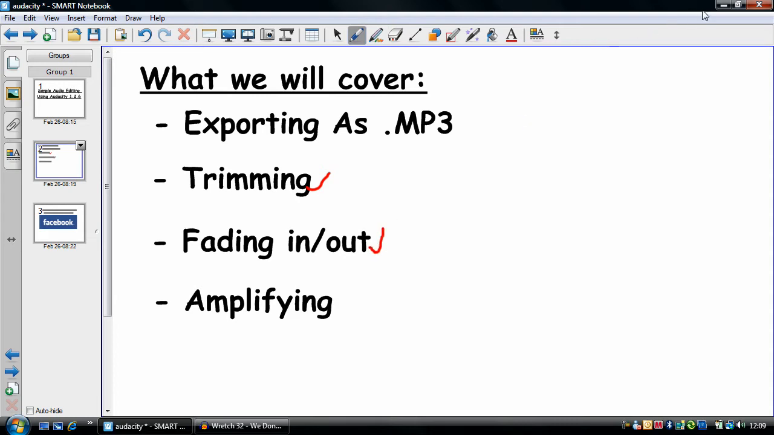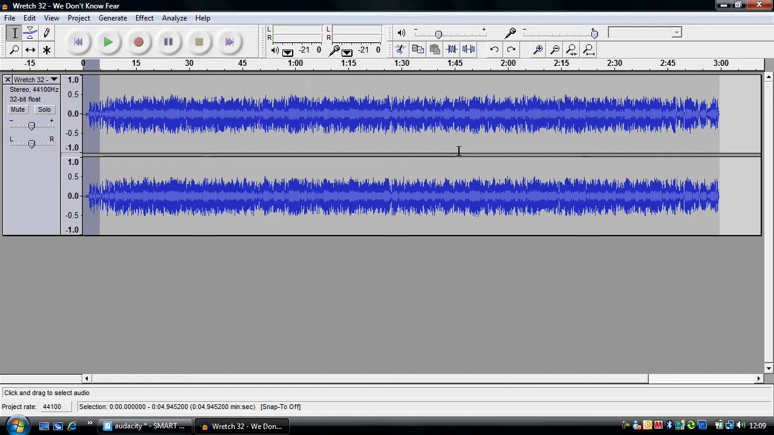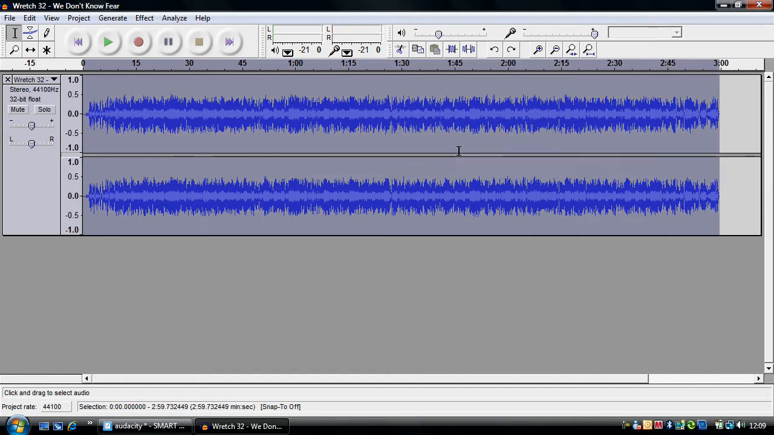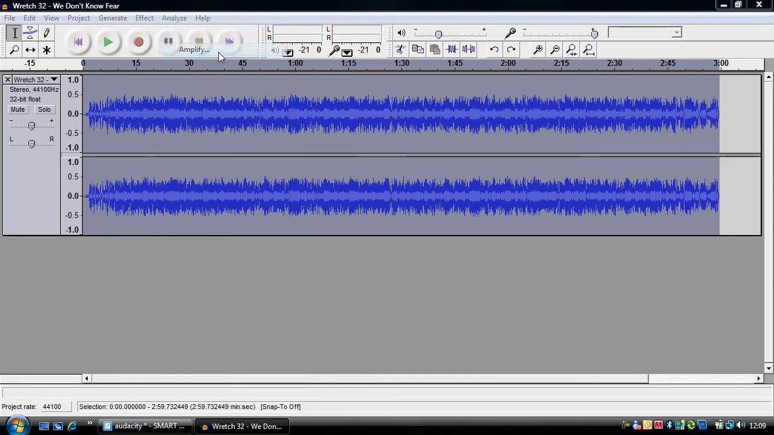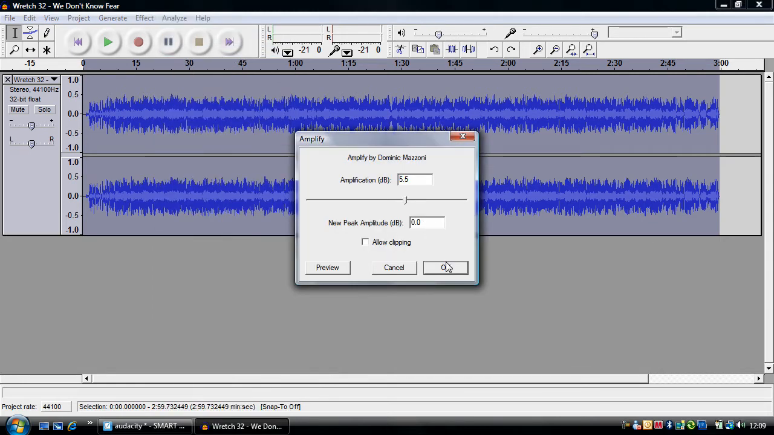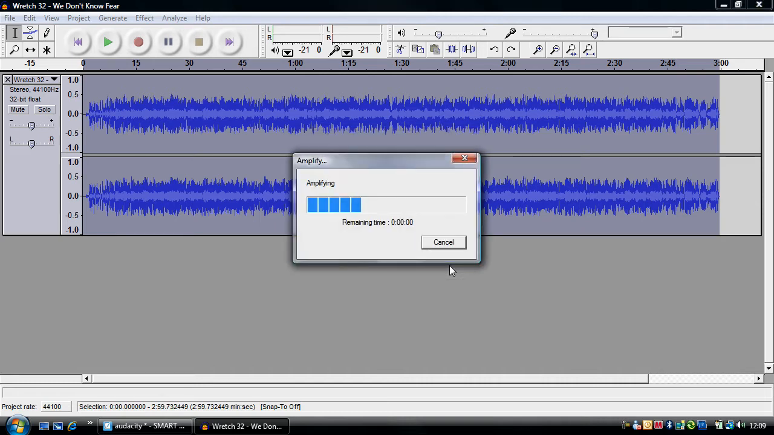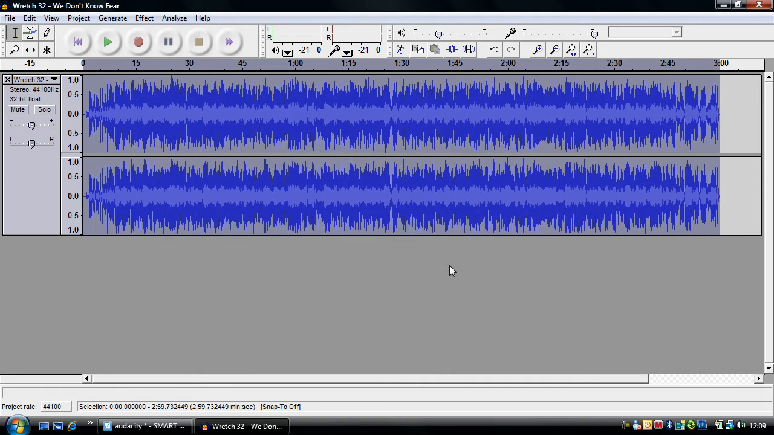Next we're going to look at amplifying. So to do this, press Ctrl A to select the whole track. Go to Effect, then Amplify. And then don't change anything here because it's usually fine as it is, and just press OK. Wait for it to amplify. Now, listen, now it'll be louder.